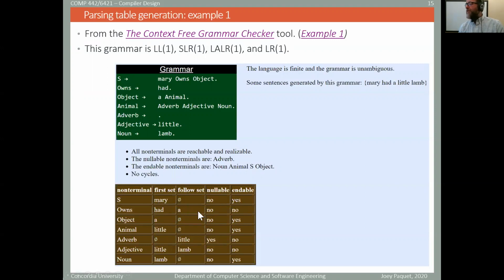Basically, here is the grammar. The tool provides you with some statistics or facts about the grammar. It gives you the first and follow sets of the grammar. If you want to practice computing first and follow sets, which is a very typical question in an exam, this tool can help you. In one of my exams for this course, I asked for computing the first and follow sets given a grammar. And it also determines whether some of the non-terminals are nullable or endable.